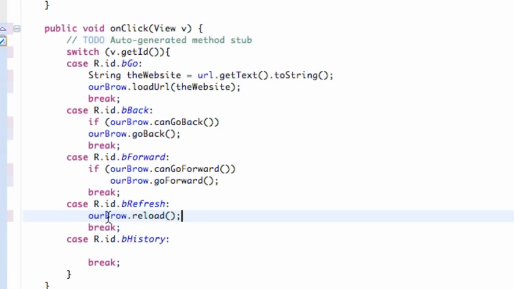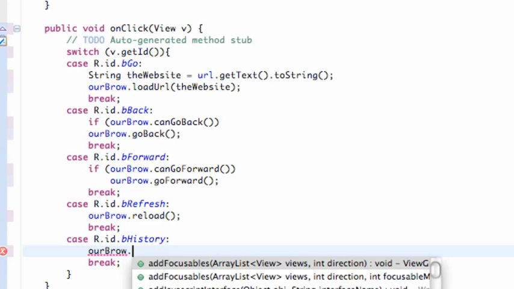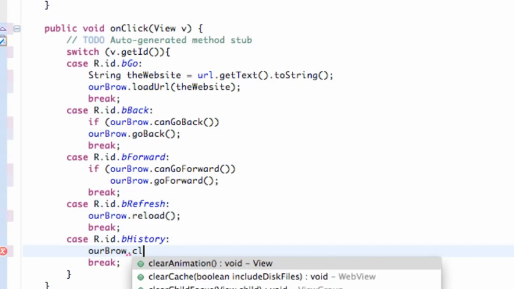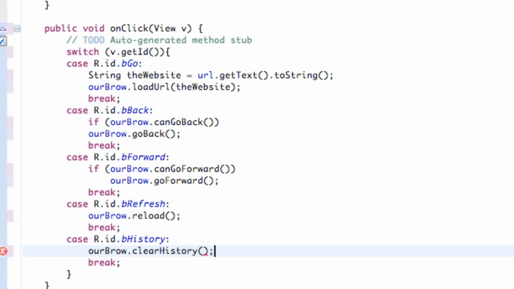And then for example, if we want to clear a history, so we go through 10 websites and we want to clear the history, so our go back button won't work anymore. To do that, we're going to say our brow and then dot clearHistory. So that one's pretty easy as well. And those are the simple methods that I want to teach you guys in this lesson.